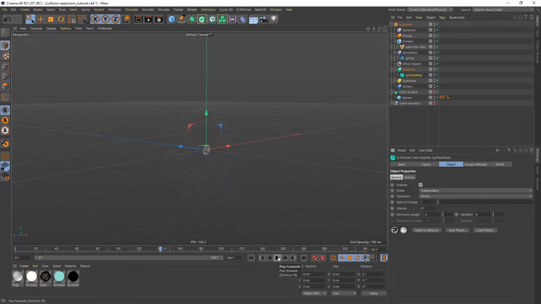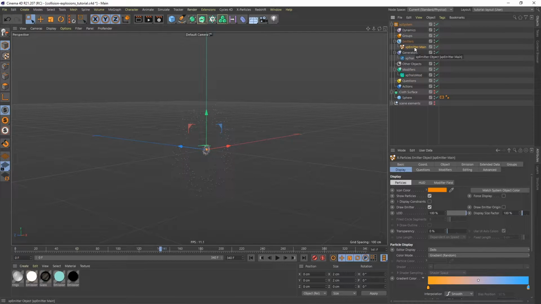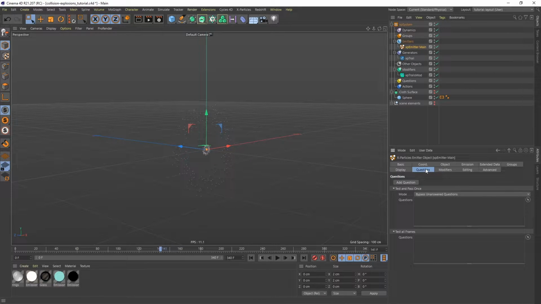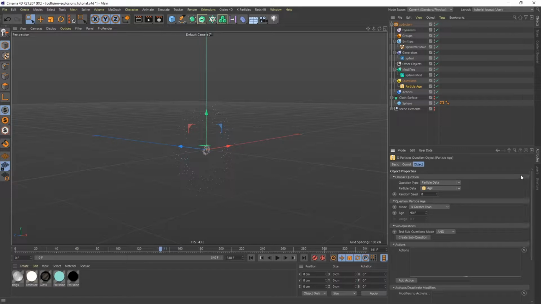But what I would like to happen is for them to start shrinking halfway through their life. So if I go to the emitter and go to the questions tab, and add a question. Okay, scroll up here. Now the question type by default is particle data, and the data type is age, and that's actually perfect. Do you remember the number we used, which was 74? Well, I'm going to go half that. I want them to start shrinking after half their life. So 74 divided by 2, quick math, 37.